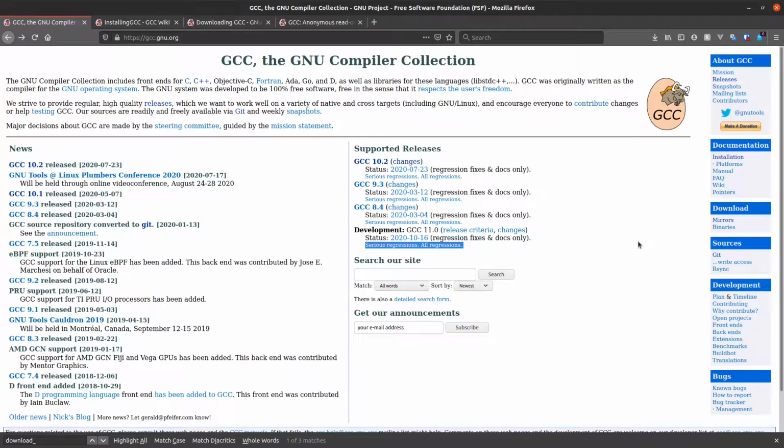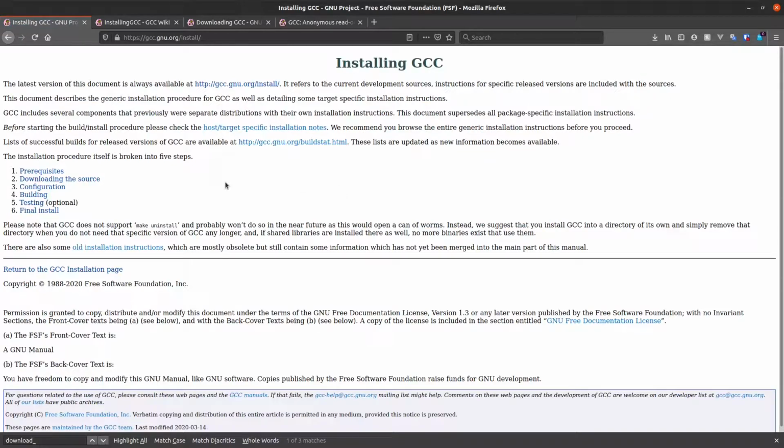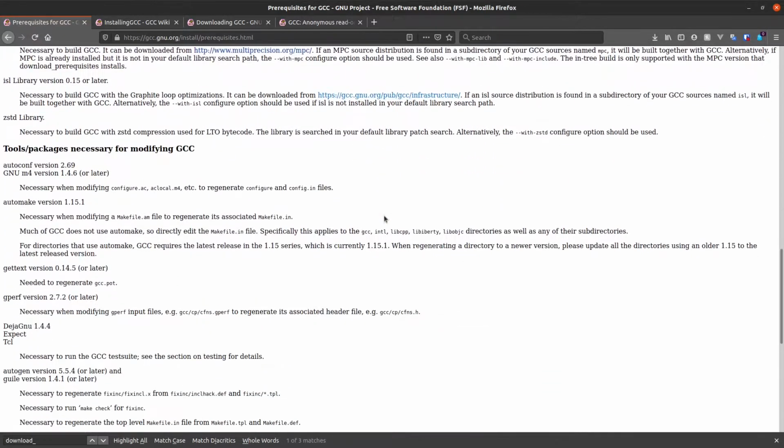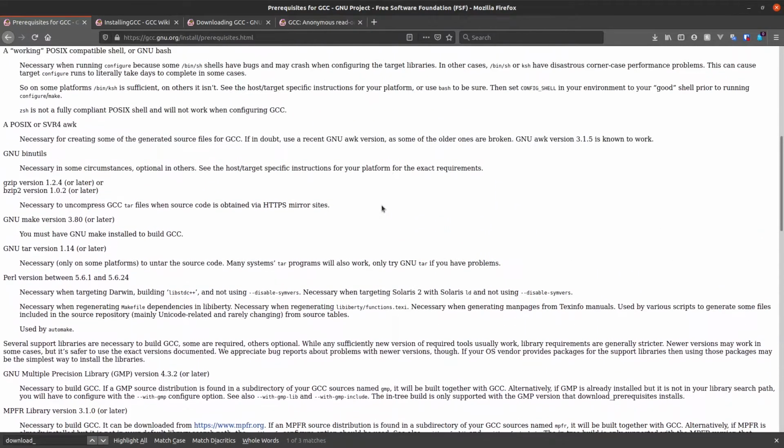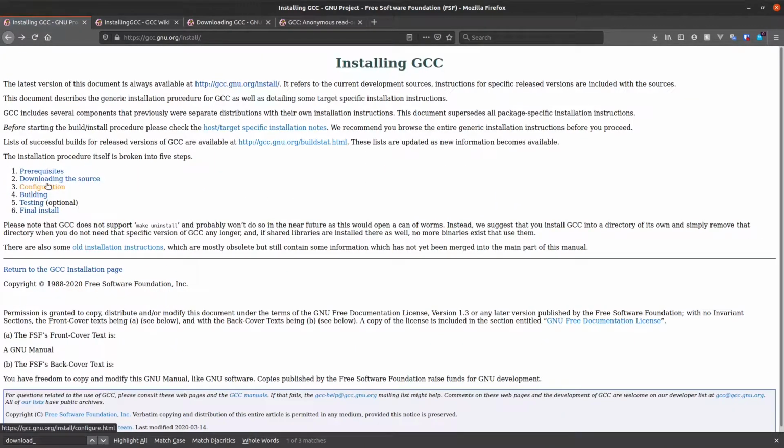Alright, we're going to look at making some changes to GCC's C++ compiler. So, how do we actually do this? So right here is the installation link, and there's quite a lot that it says you have to do to compile GCC, and that's pretty much true.